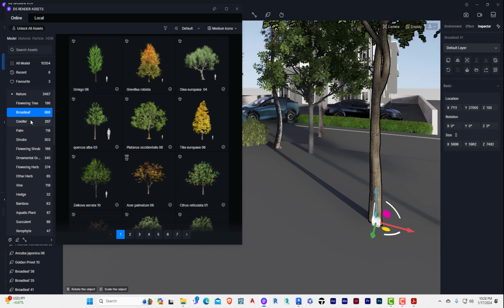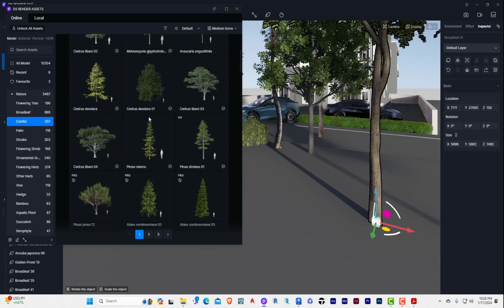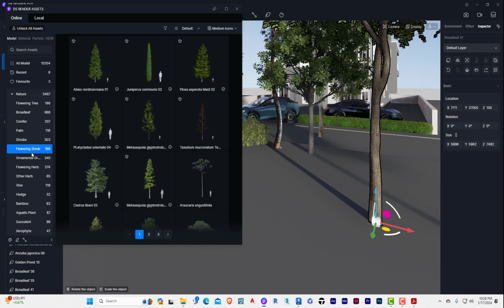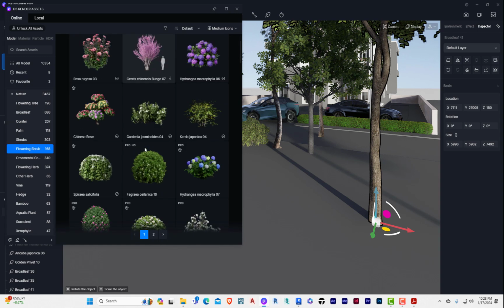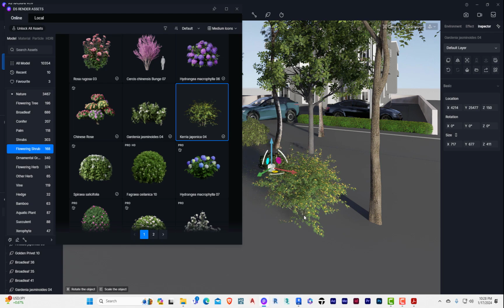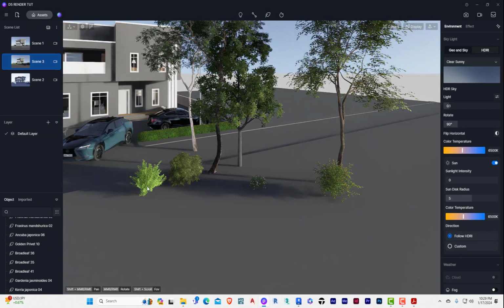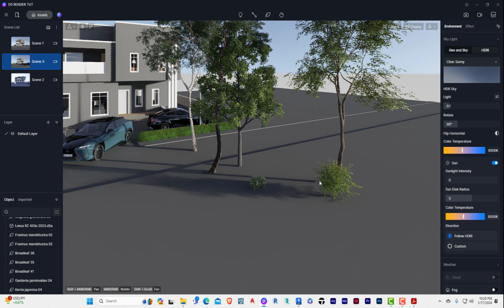What else? We need smaller shrubs that we can use. Flowery shrubs. Aha, this is it. Perfect. Let's import this too. Now let's see. This should go. This should go.